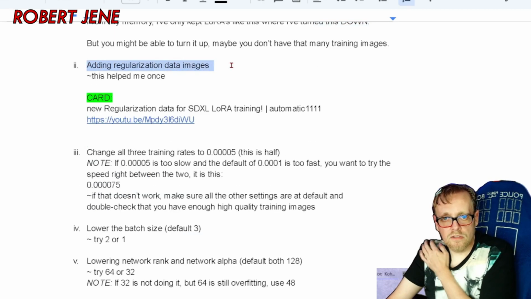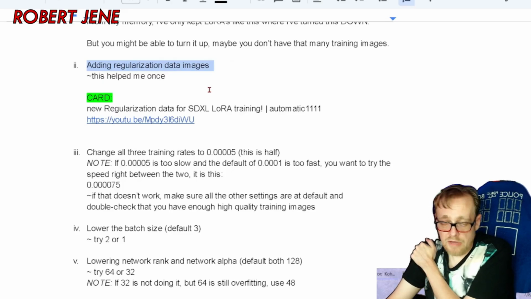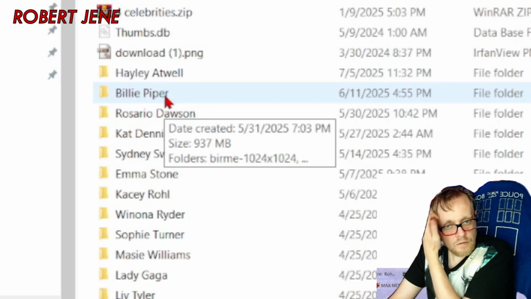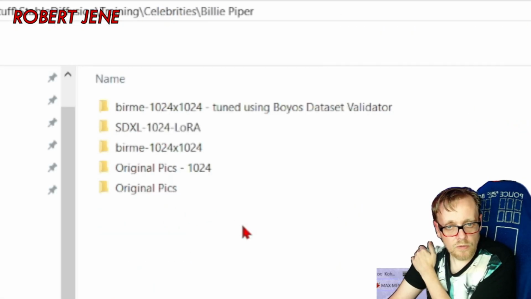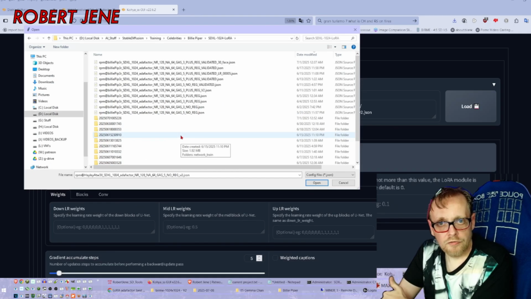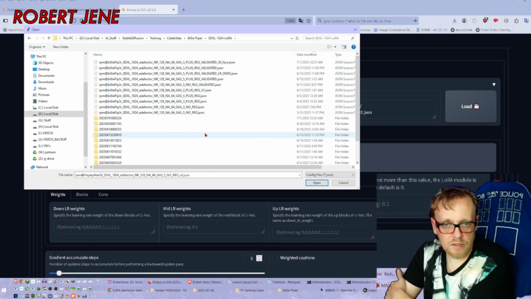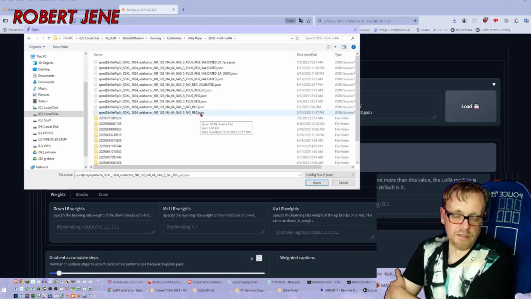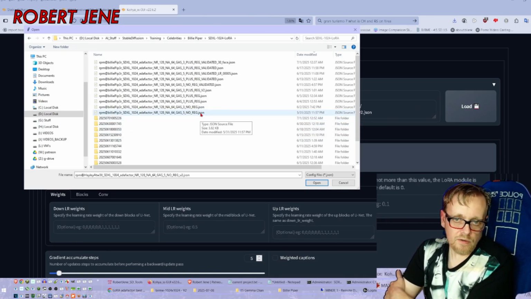So, adding regularization data images. Every now and then you need that, like when the face keeps coming out crazy looking. I've been trying to work on a Billie Piper one. And for my Billie Piper one, I still can't get it because she was on TV in the early 2000s and they don't have that high res of images from back then.